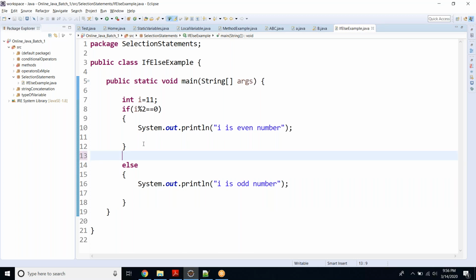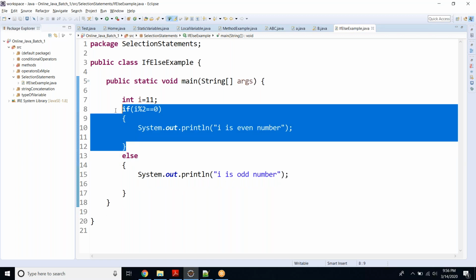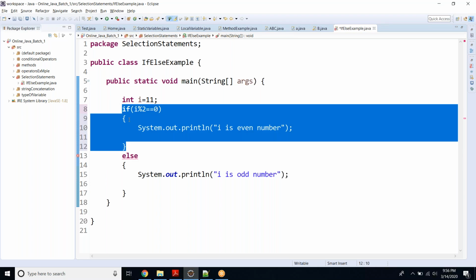If you want to use else, it must be preceded by an if block. And if you want to use else, there must be an if block. Okay, this is not possible because else can come only if there is an if block. So these are the things that you have to remember. Okay, anybody have any doubt?